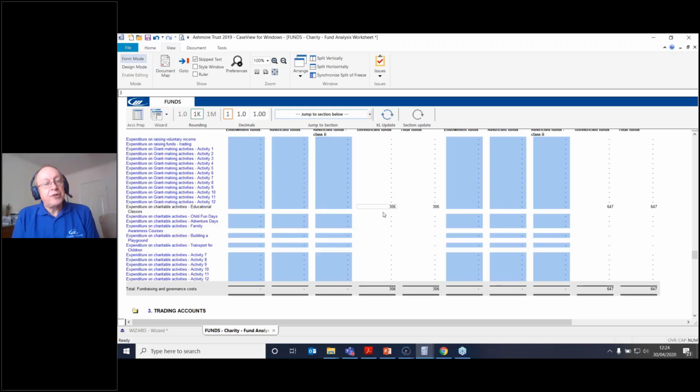So that's section 2 in terms of our expenditure on governance. Moving on to the next section, which is trading accounts. I was getting slightly ahead of myself there.